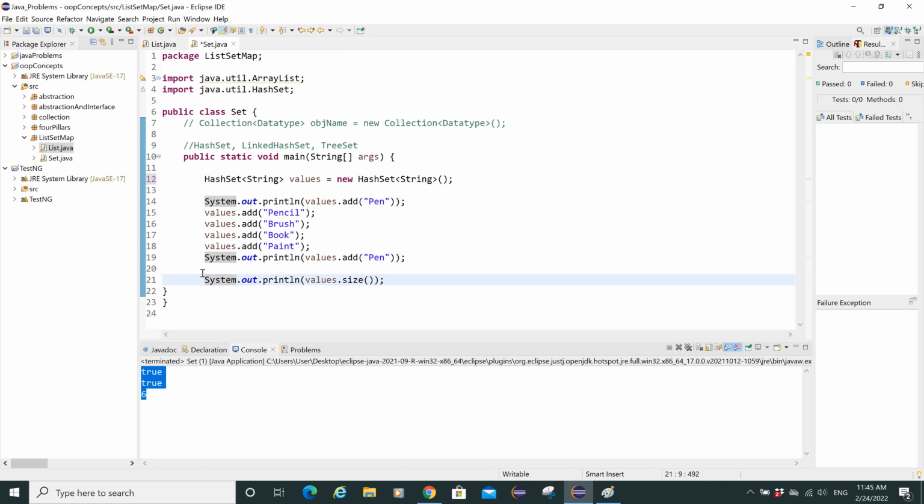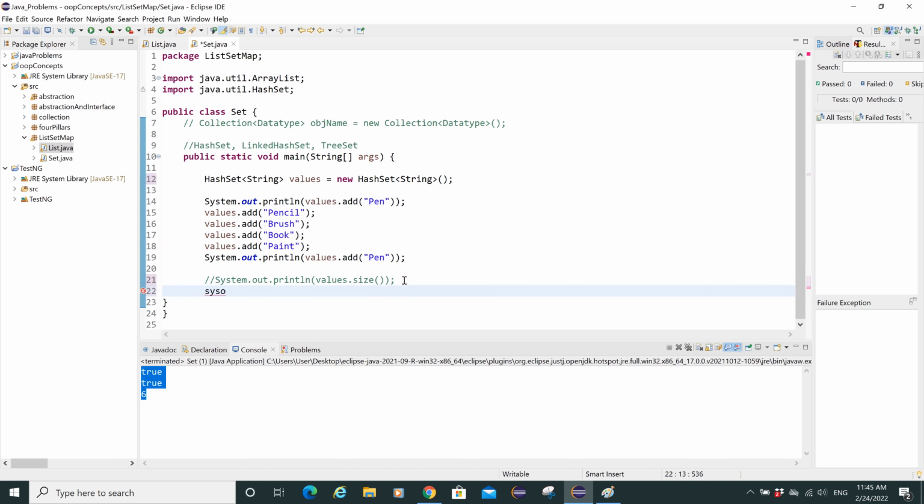Now what do I want? Instead of size, I want to print all these values. How can I print? I can simply say values, and if I put values over there, then save it and execute it. You see it has given us all the values, like book, pen, pencil, paint, brush.